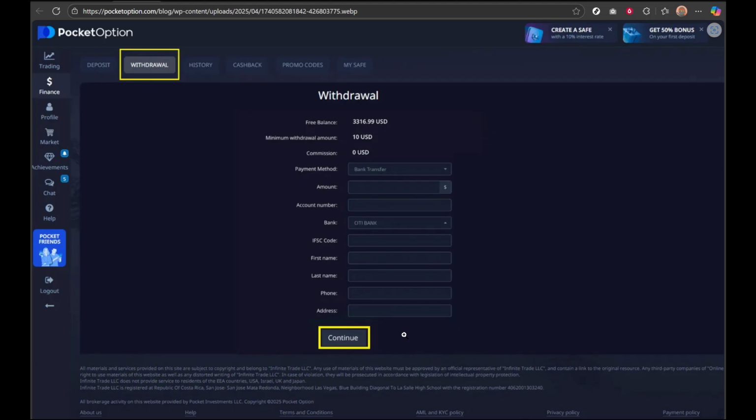A few final tips to ensure a smooth experience. Keep an eye on your email for any follow-ups, avoid sharing sensitive information with anyone, and, if applicable, make sure you've satisfied any bonus or turnover requirements on your account before withdrawing. If something doesn't look right, contact Pocket Option support with your transaction reference so they can assist promptly. And that's it. Your withdrawal is on its way.